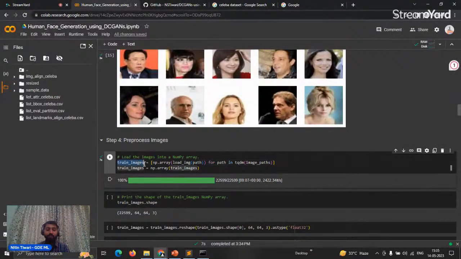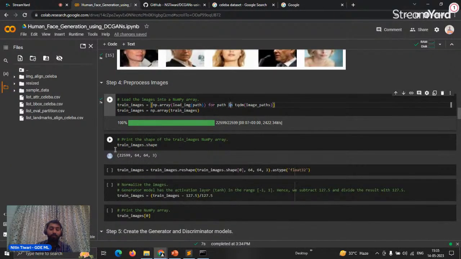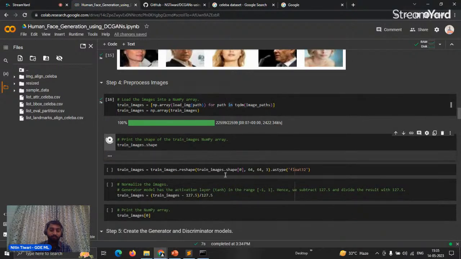We'll call it train images. It's an array of all those images, and we'll try to print the shape of the NumPy array train images in this case. You can see the shape of this NumPy array is the size of the array, so it has this many number of images. It's 64 cross 64 in size, and 3 is the RGB channels. It's a colored image, you can see.